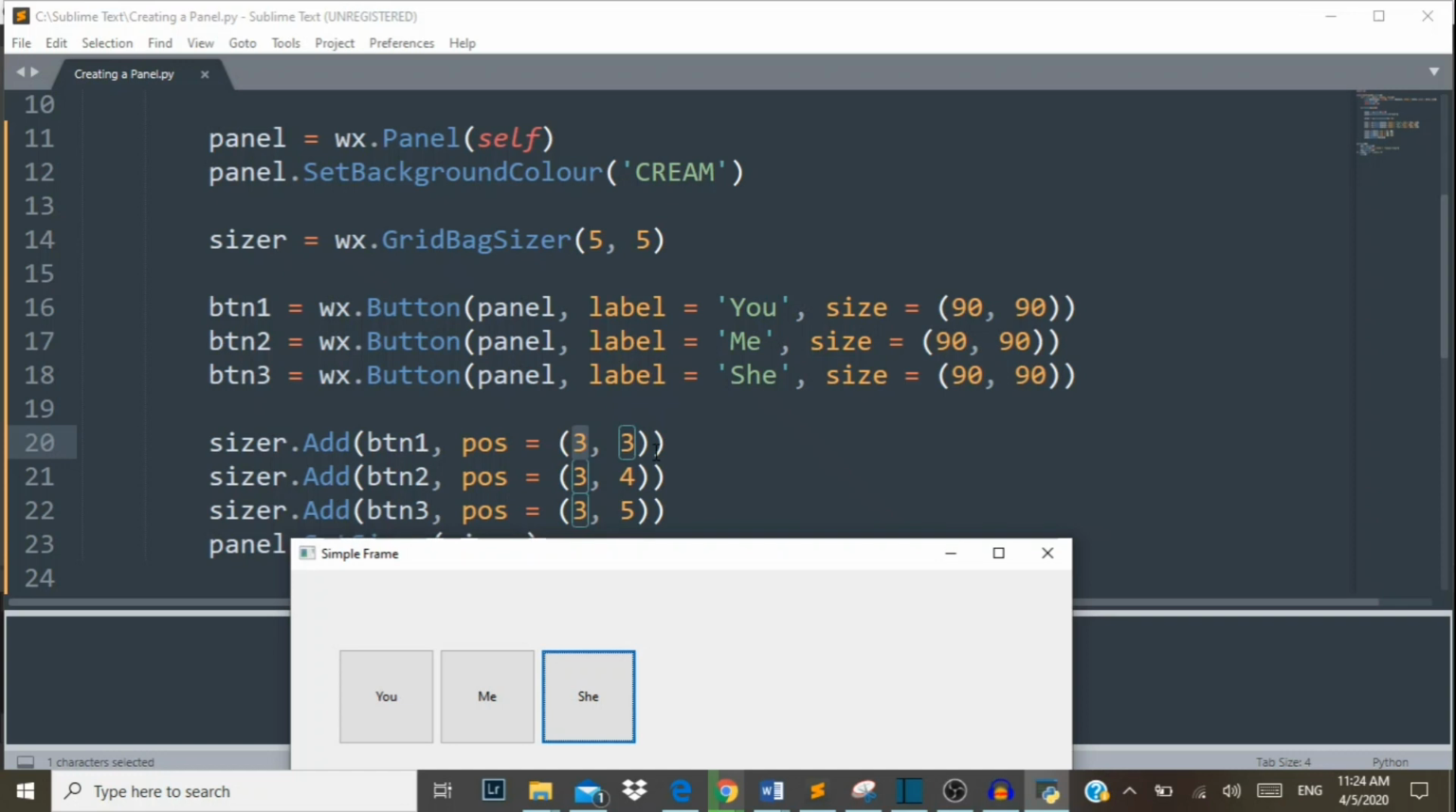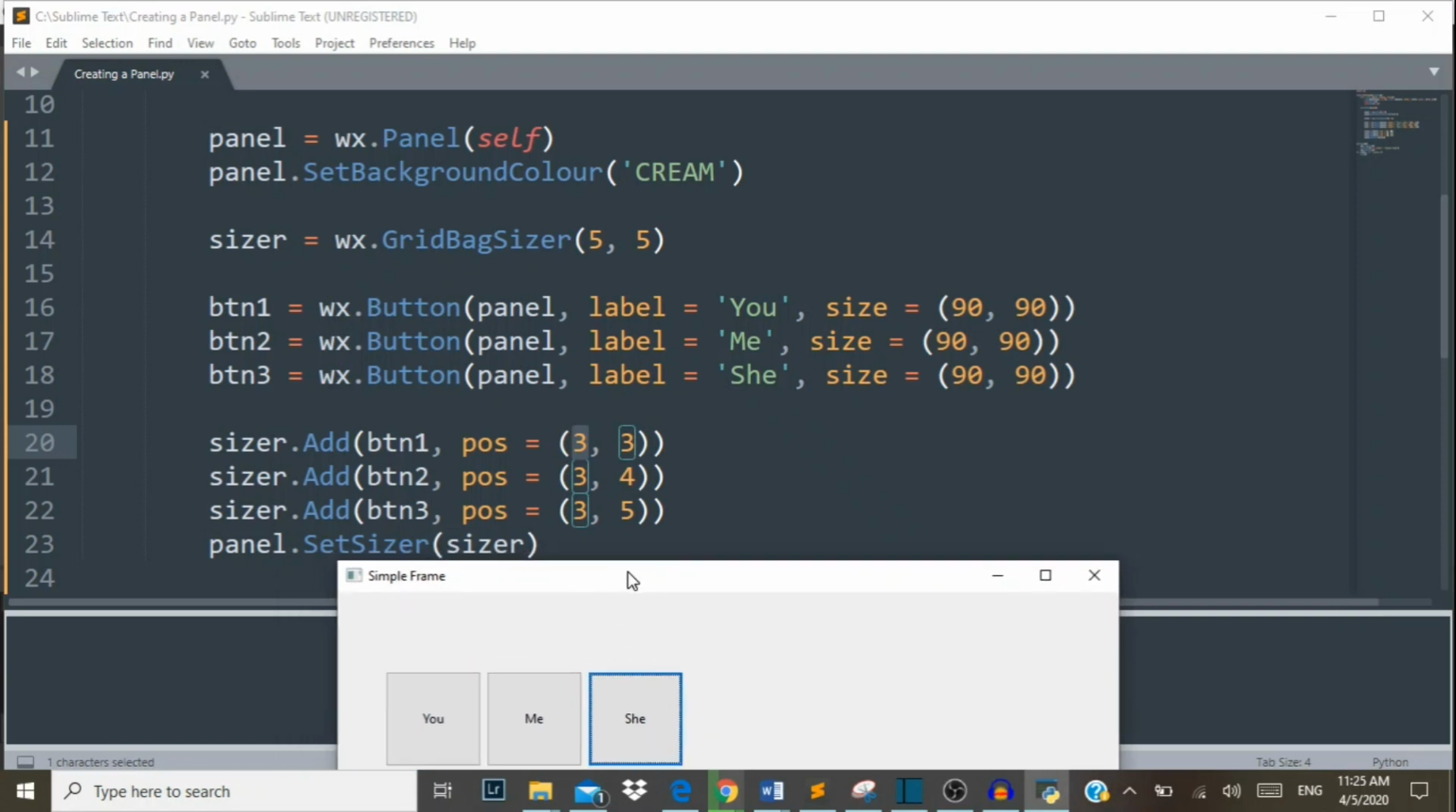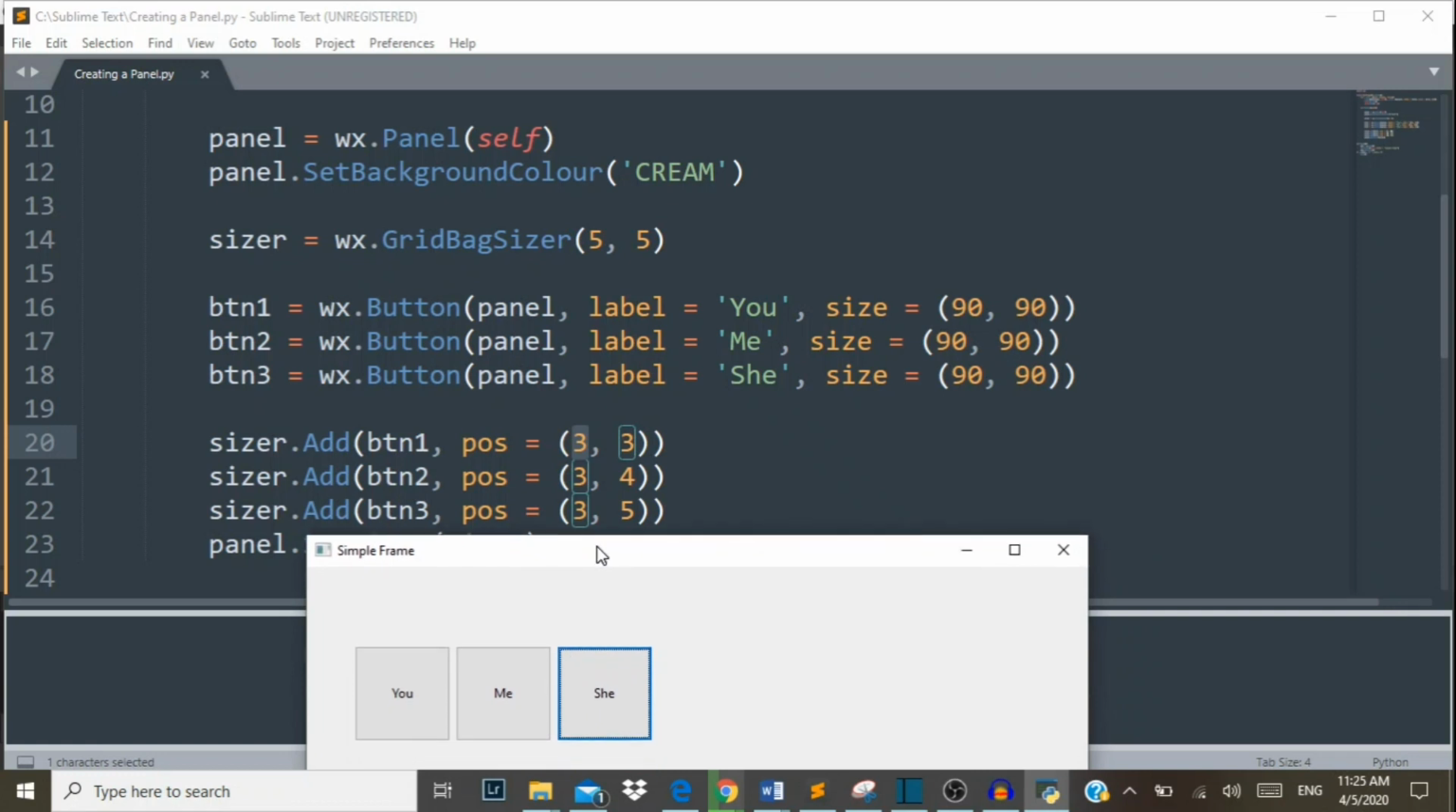So there you go, guys. That's how you use GridBagSizer. You first call the sizer to the panel, give it a vertical and horizontal gap. As you can see, it's 5, 5. So that's basically how you use the GridBagSizer.